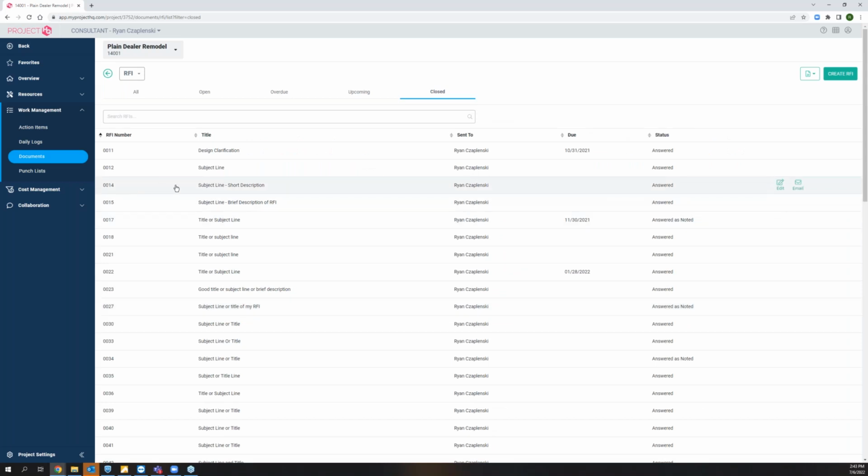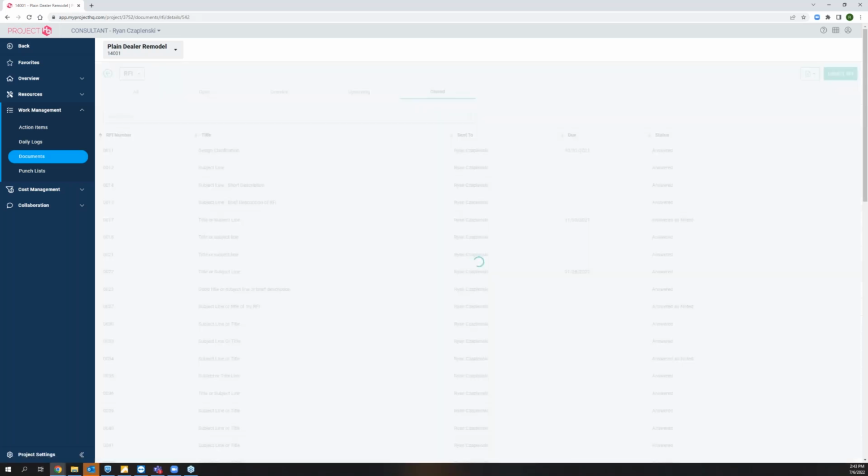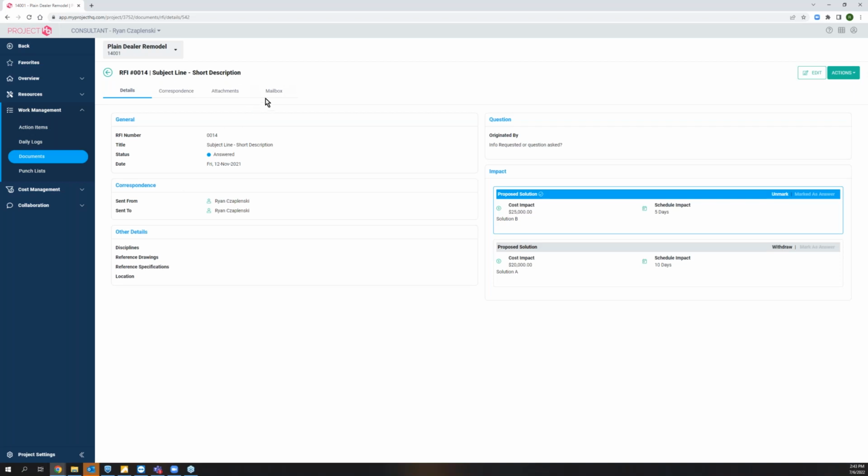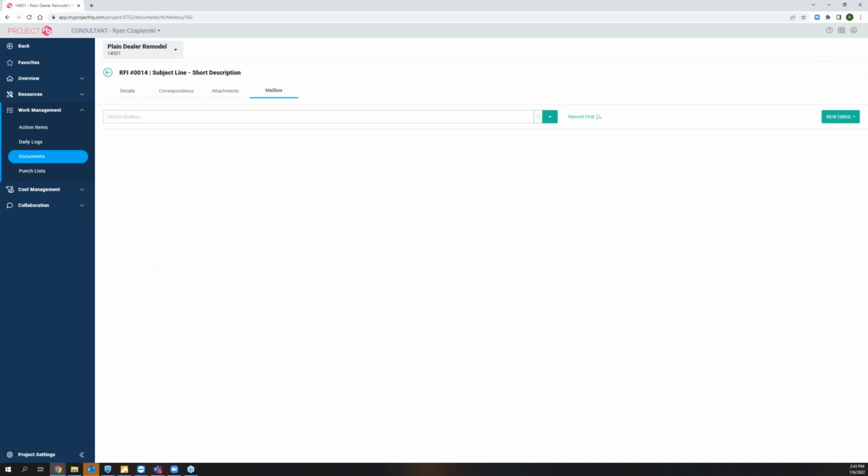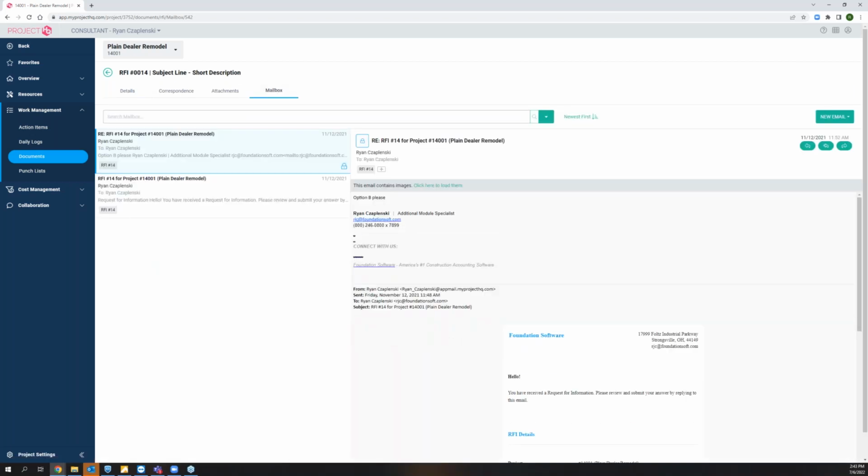Here's 14. I can click on that here to view that RFI, and then the mailbox is going to show me those same two emails that I just saw. I can do a new email from here. If this new blank email that I'm sending is in regards to RFI 14, I can say new email from here and open up my mail app.